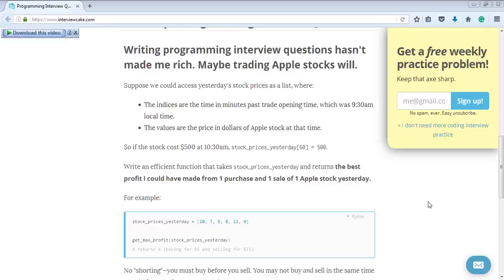So today we'll discuss this simple coding interview question that I came across on this site, interviewcake.com. The question is like this: the Apple stock exchange opens at 9:30 a.m. local time.